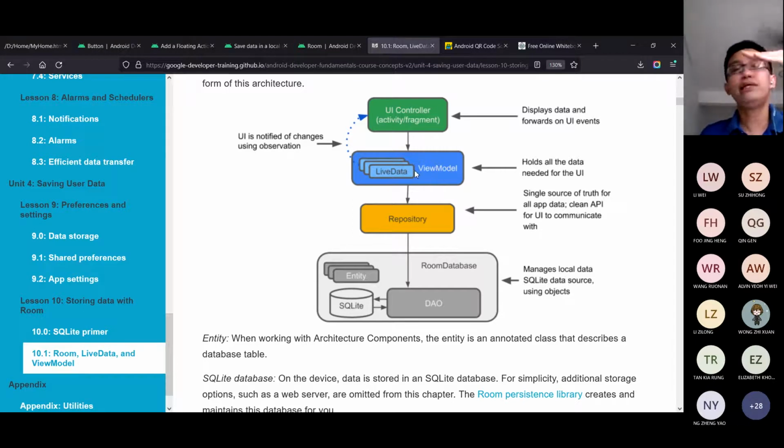It's just another class, an additional class. It's something like repository, but we don't call it repository, right? It's just an additional class that will attach to the UI controller, attached to the activity or attached to the fragment. And inside that class, you perform the action to pre-process or post-process the data before you display it on the UI.